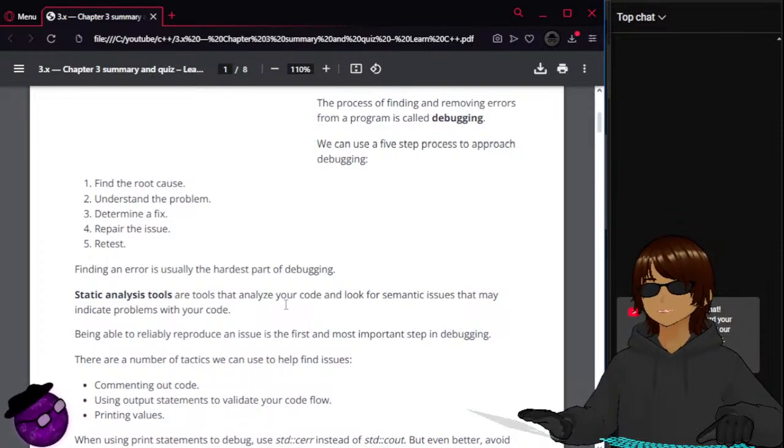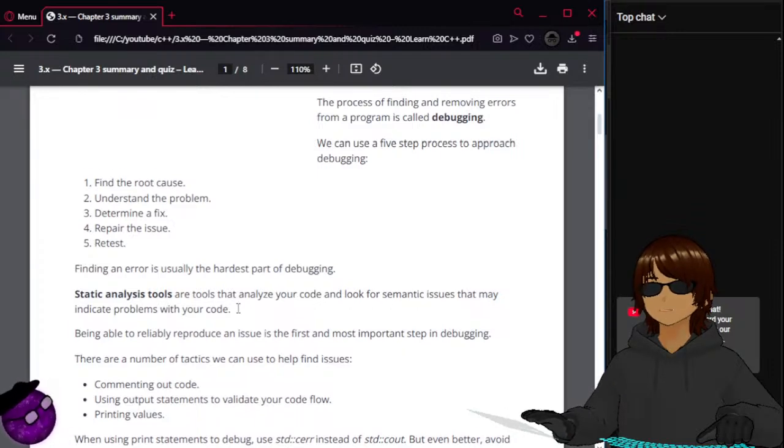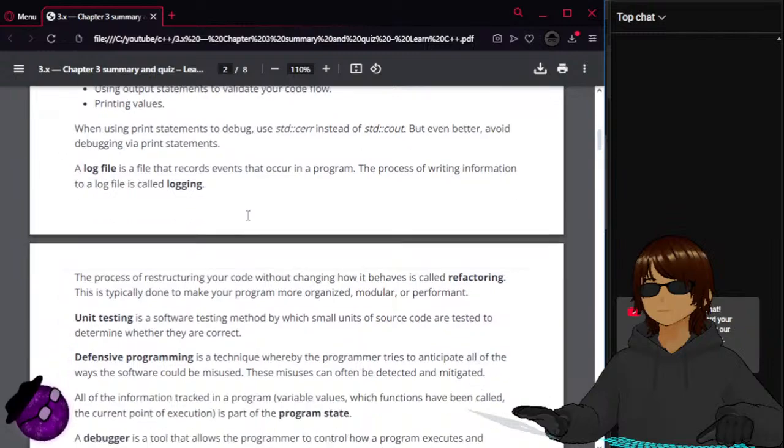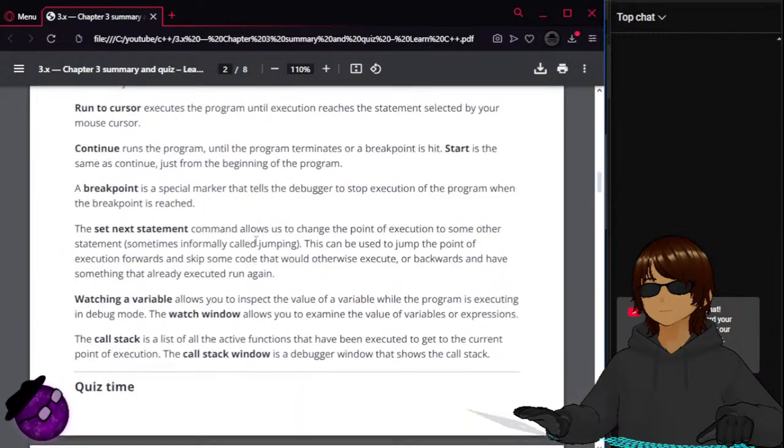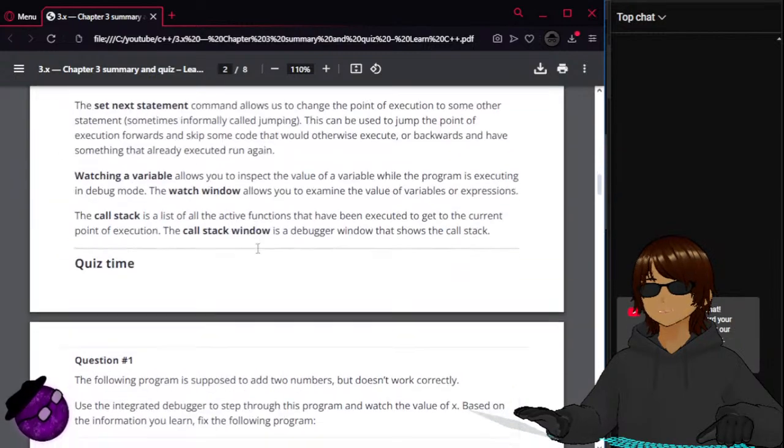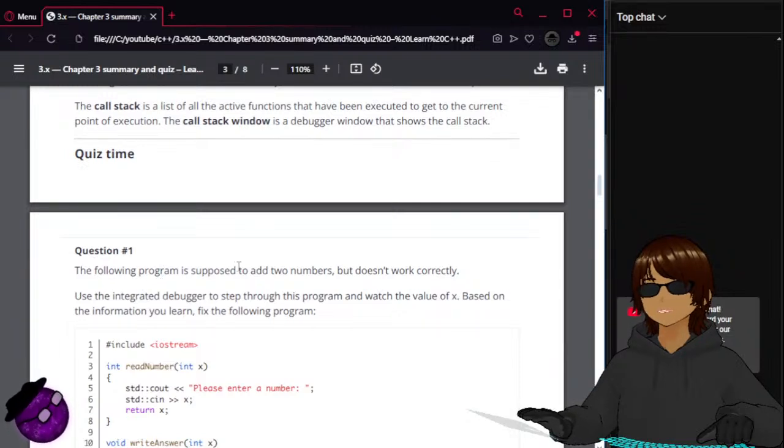Static analysis tools are tools that analyze your code and look for semantic issues that may indicate problems with your code. Okay, quiz time. The following program is supposed to add two numbers but doesn't work correctly. Use the integrated debugger to step through this program. What's the value of x?